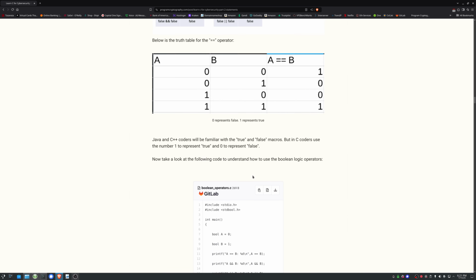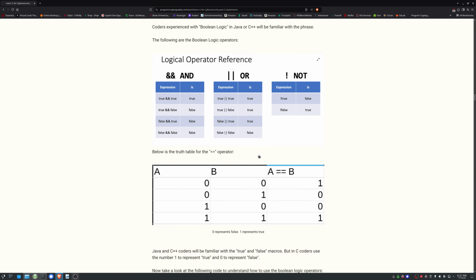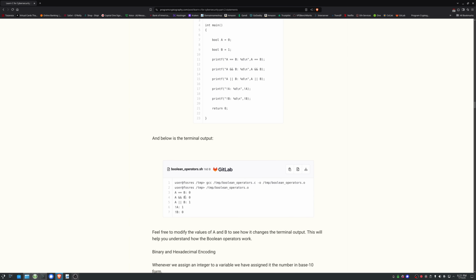Based on the truth table you saw previously, the following results should not surprise you. Since A is not the same value as B, we get 0. Since A is 0, even though B isn't, we still get 0. Since at least B is 1, we get 1. Since A is 0, we get 1 when we apply the logical not operator. Since B is assigned 1, we get 0 when applying the logical not operator.